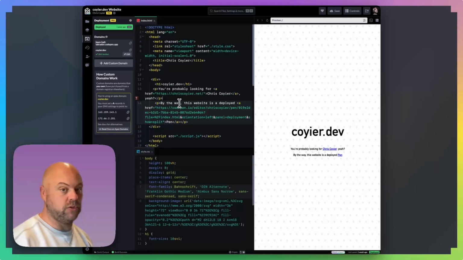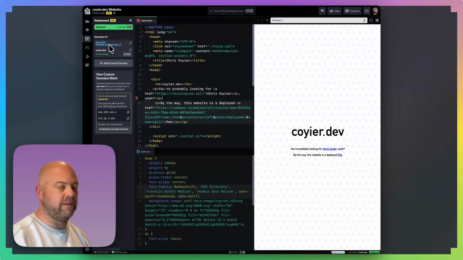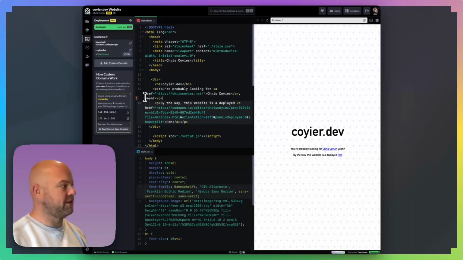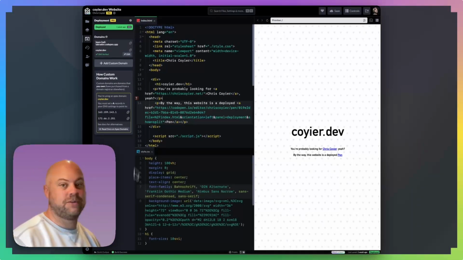Now, we do subdomains perfectly well as well. Instead of setting A records, you just set a CNAME record directly to the URL that we give you. That works equally well and works the same way. It's just that we're now supporting A records and apex domains perfectly well as well. So CodePen can totally host websites for you.